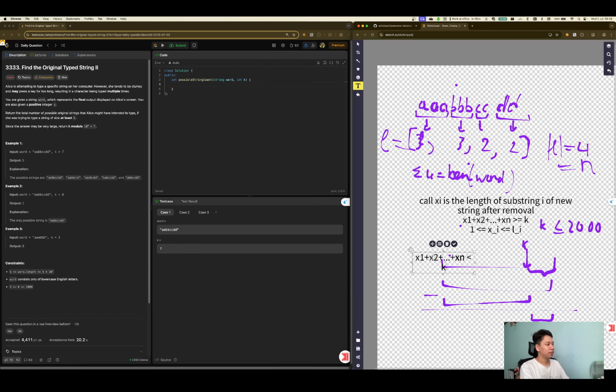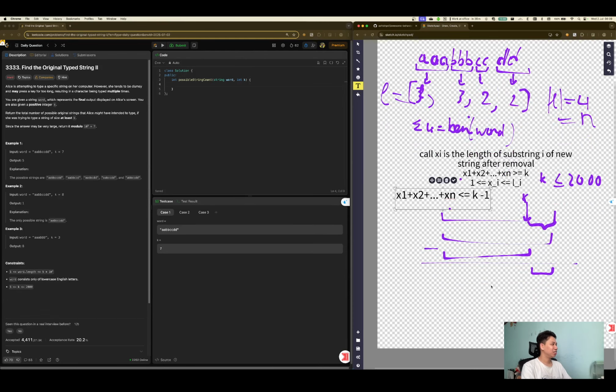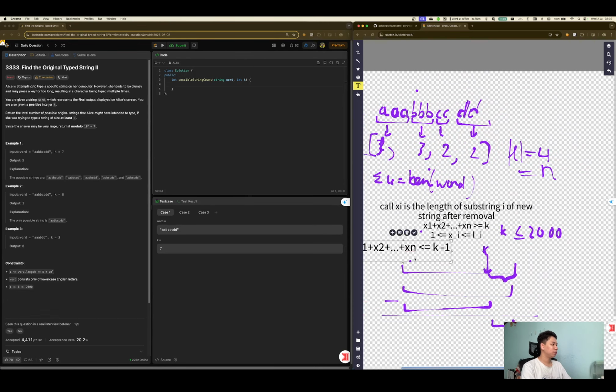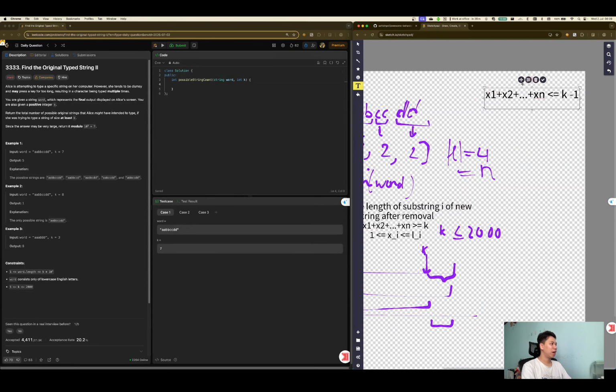Okay, less than k, right? But because k is an integer, we can write this minus one, right? But it's still really hard, man. It's still a strictly tricky problem. Let me think how to solve this one. Let's try it again. What's next? Hmm.